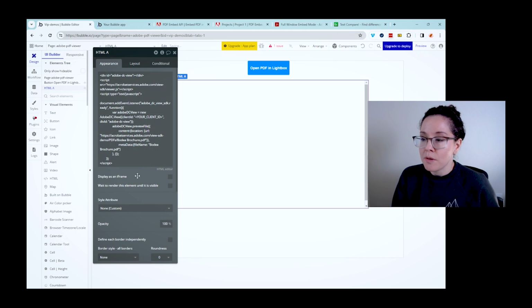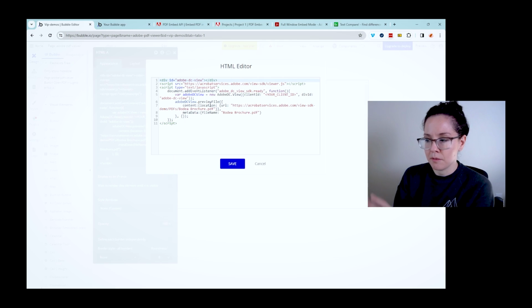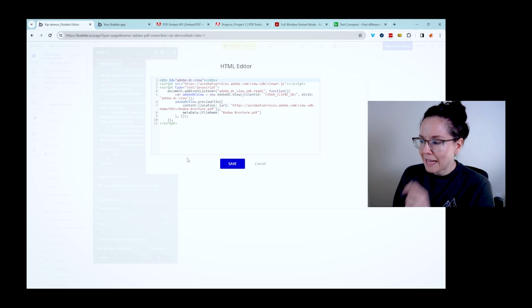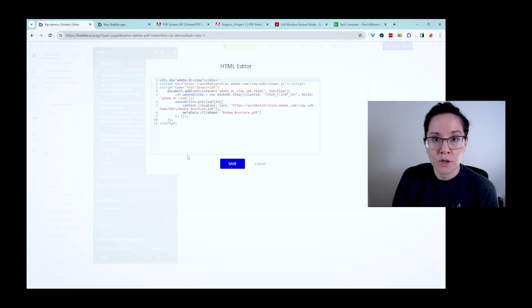Okay. Now, the HTML element has a very handy HTML editor. If you click on this text here, this will open up the same code, but it's a little bit more color coded, similar to how it looks in this window here. It's just to help you identify different parts of the code. And there's three things that you're going to want to swap out so that it works with your application, your files and your needs here.